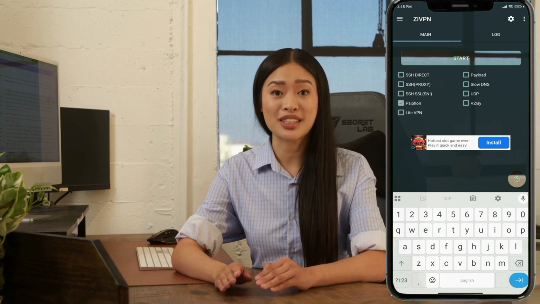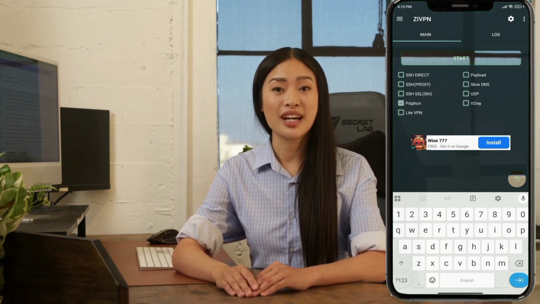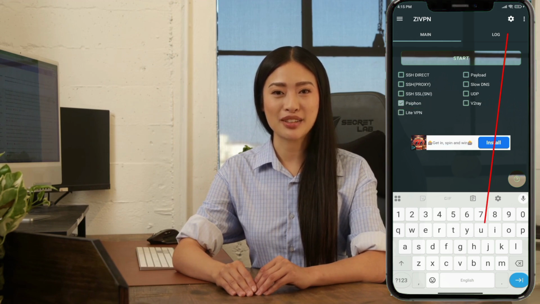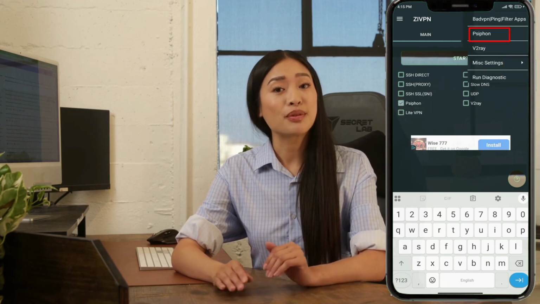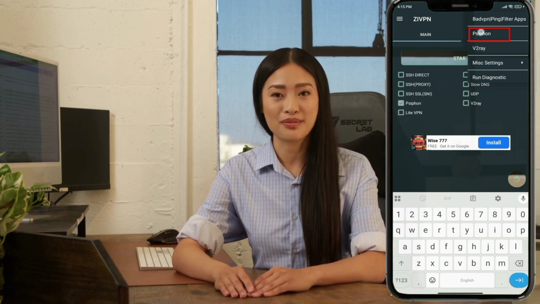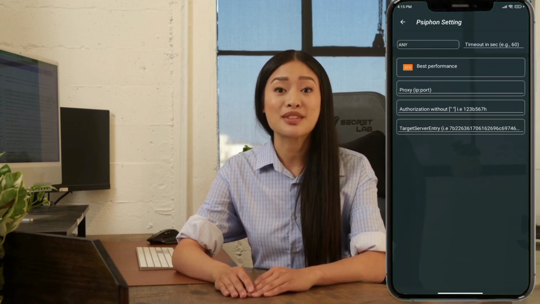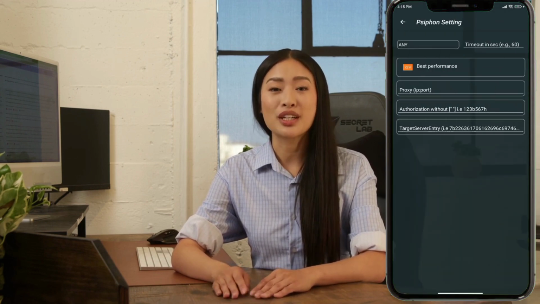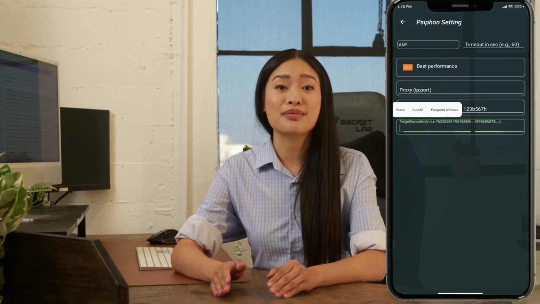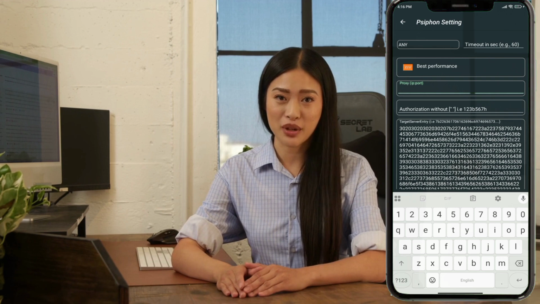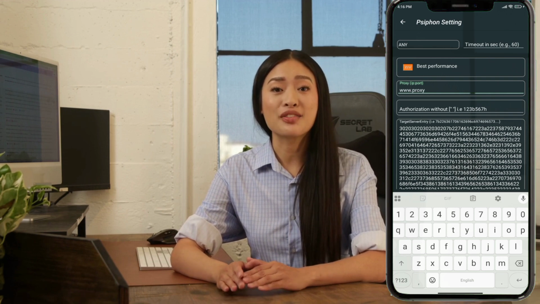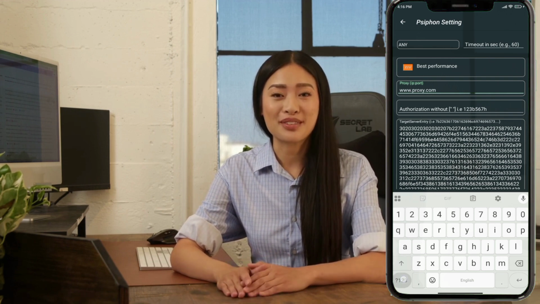On the home screen, locate the protocol options and check the box for Psiphon to activate it. Now tap the gear icon, usually in the top corner, to open the settings menu. From the list, select Psiphon server. In the Psiphon settings, paste the server address you copied earlier into the appropriate field. If you're using a proxy, you can enter the details in the proxy section as well. Once everything is filled out, go back to the home screen.